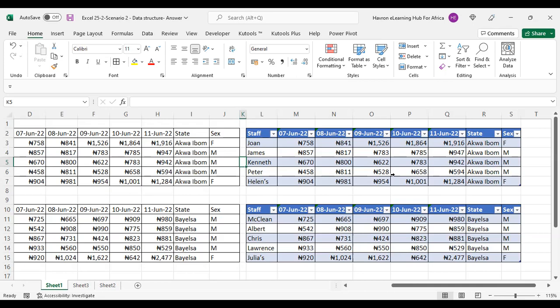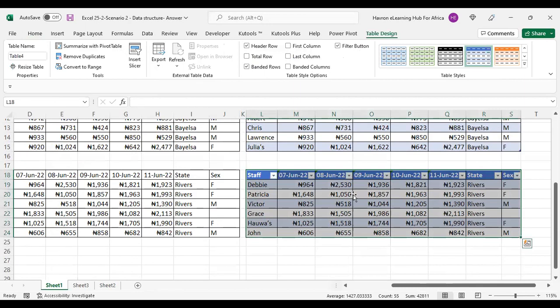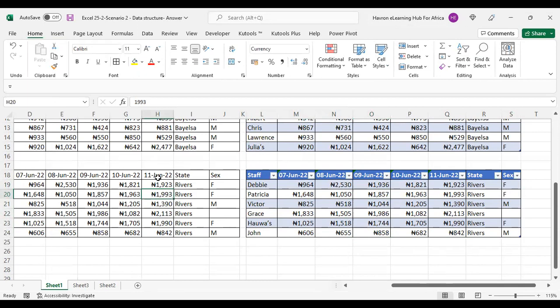Okay, so I'm going to do the same thing in this one. Instead of going back to click here, I like to use the shortcut, Control T, and this goes. Now you will see that once I click here, this table design is activated, which means this is a table. This looks like it, but it's not the same. It's not a table. So I'm going ahead to click here, and because it's not a table, that table design option is off. When I click here, this table design comes up.